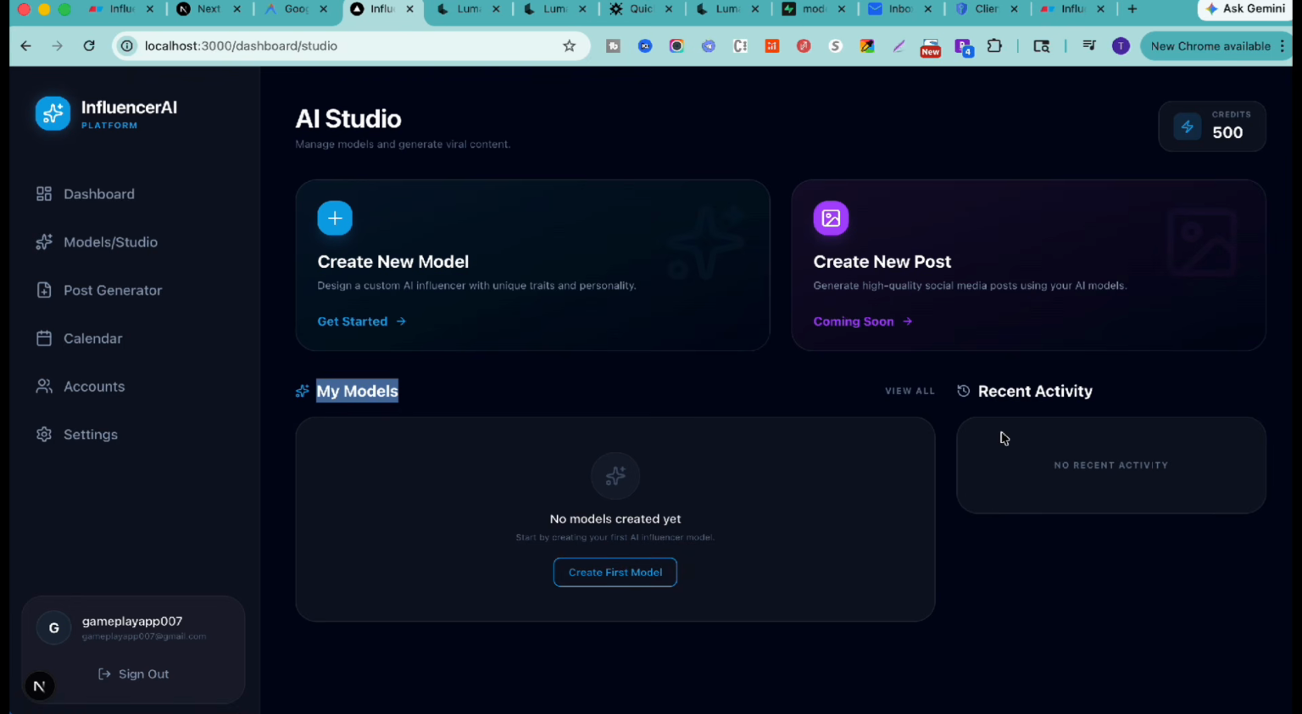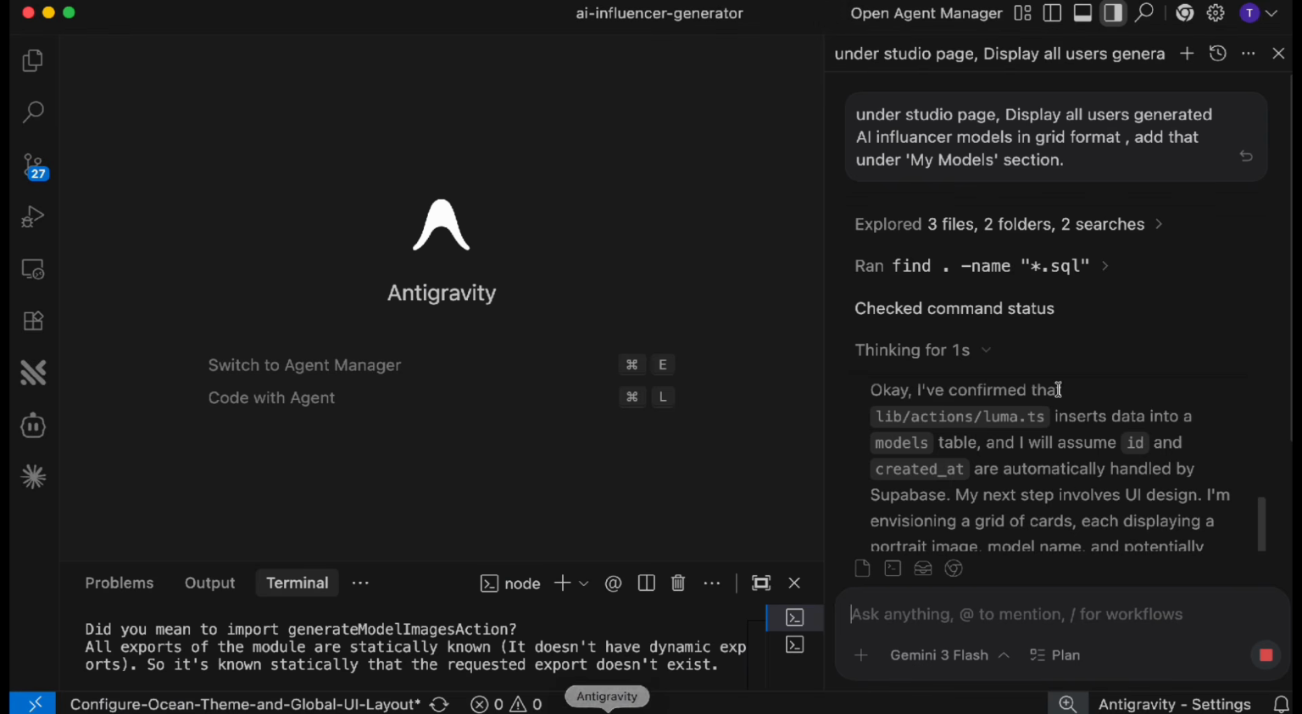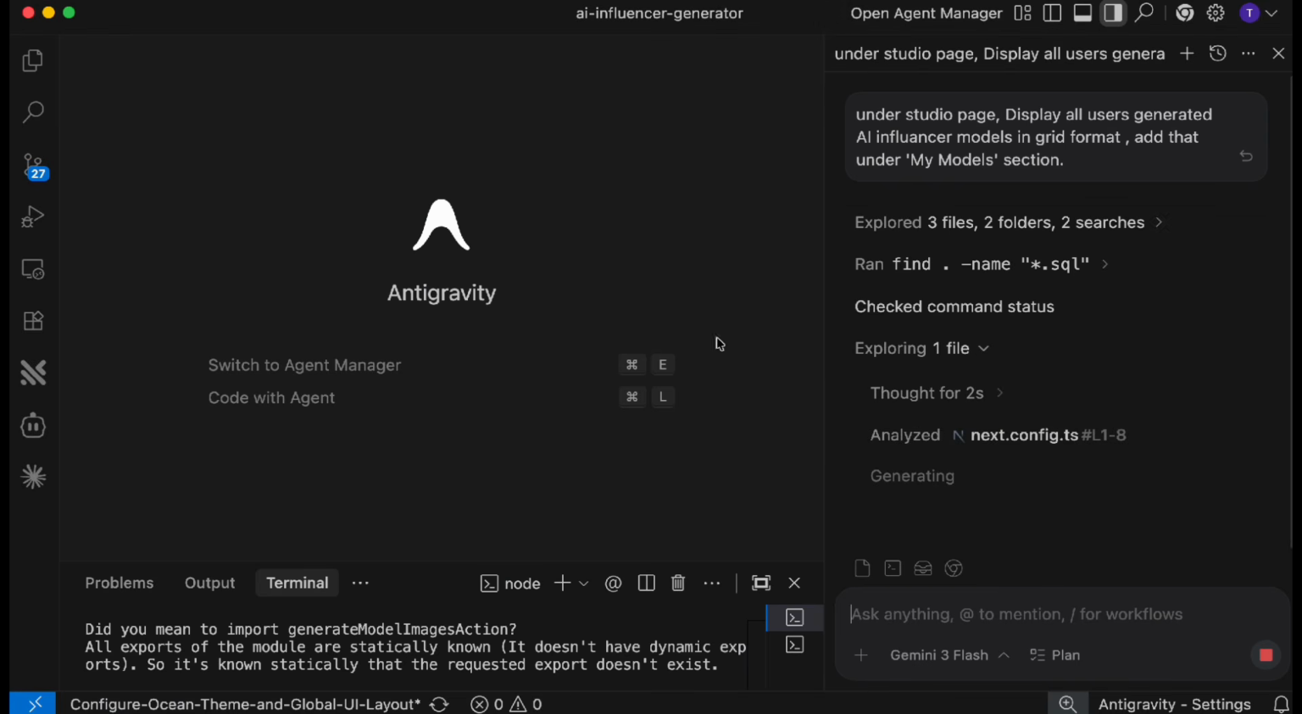On the right side we can show all the recent activity, whichever post is created, all of the information. Right now we don't need this post generator, it's totally up to you, it's an optional thing because we already have this option called create post. But on the calendar we are going to show all the posts generated and scheduled on that calendar. Okay, so we'll implement it.